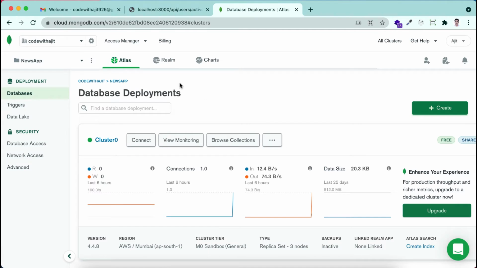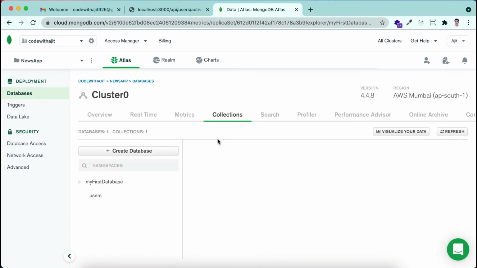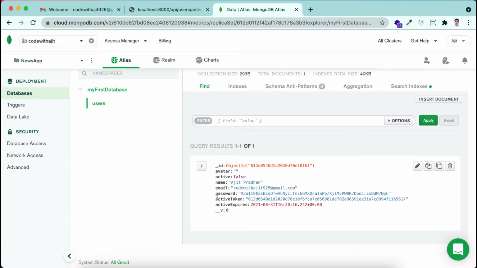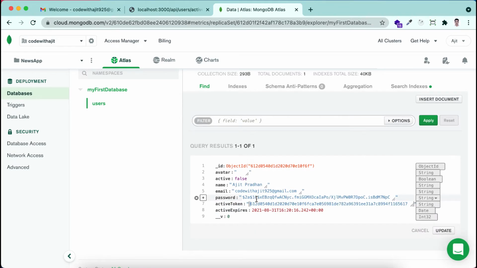So log in to your MongoDB account that we have used. Then I will go to browse collection. Now you can see that we stored one token, that we created by hashing, then one active expire time. We will check the current date with this date. If it is greater than 24 hours, then we will send back the response that the token is expired.